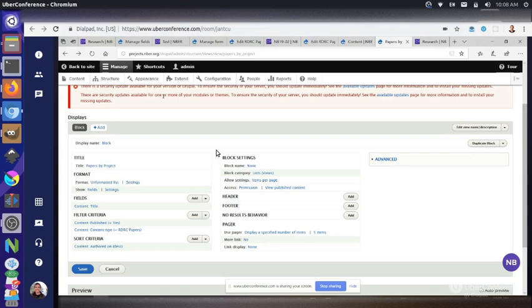Okay. So the way that you want to do it, so first of all, we have this block here, this is our papers by project block, right? So if we go to our structure blocks interface, we can now reference this and add it based on a certain criteria. So we'll just do that real quick.